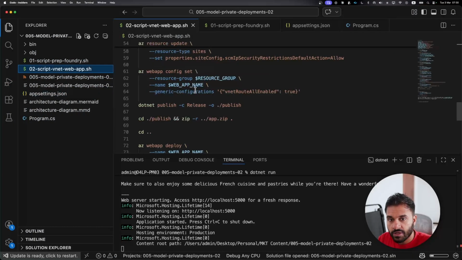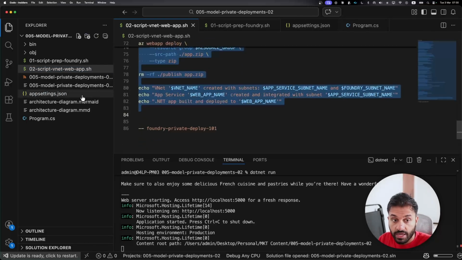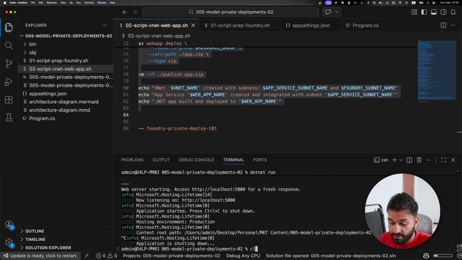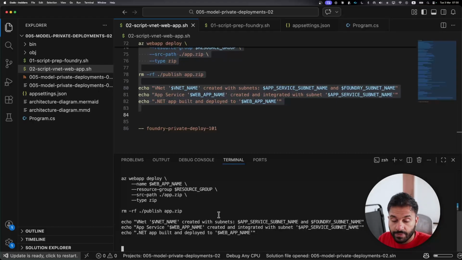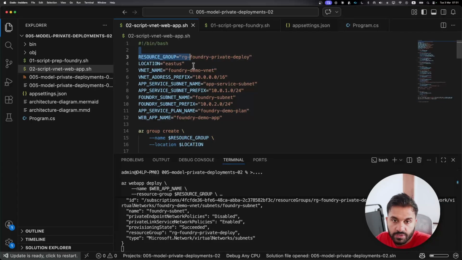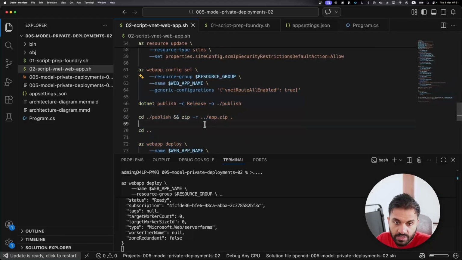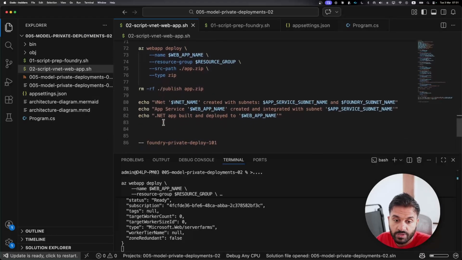The next thing that we are going to do is we're going to create a private VNet setup on Azure, and we're going to deploy the application to that environment. So I'm going to copy and paste the second script here to do that. What this is doing, as you can see, it's going to use the same resource group, and it's going to create a virtual network called Foundry Demo VNet, and it's going to create two subnets, one for the app services and one for the Microsoft Foundry resources. And finally, as you can see, it's going to just package the .NET application that I have here, and then it's going to do a deployment.